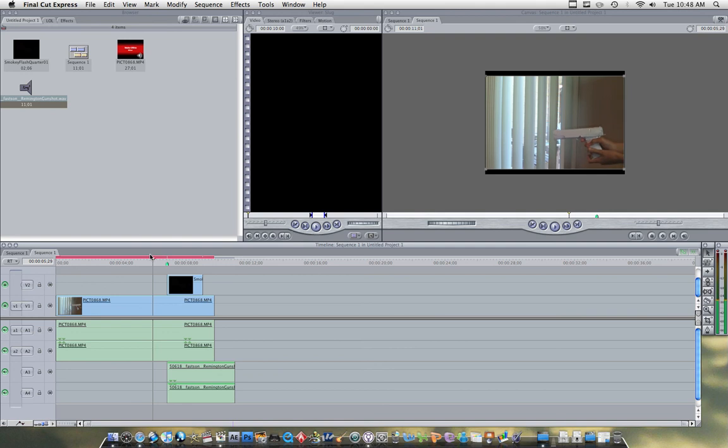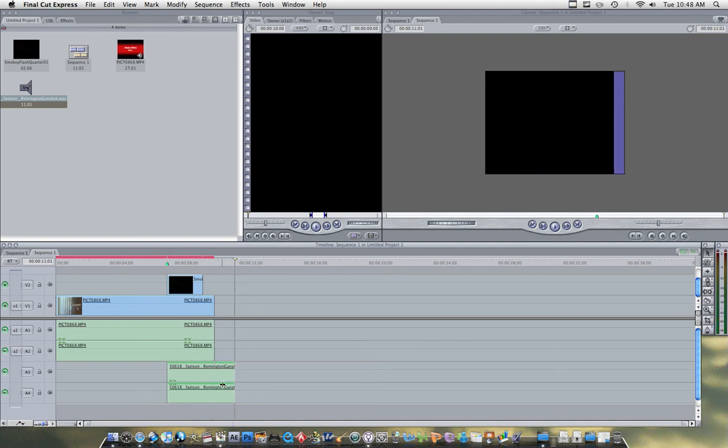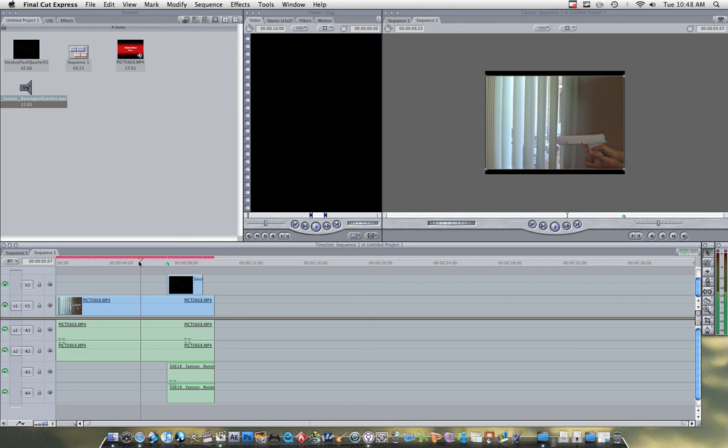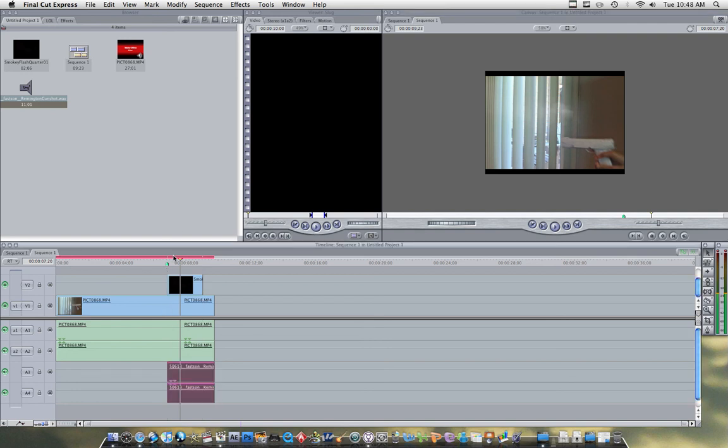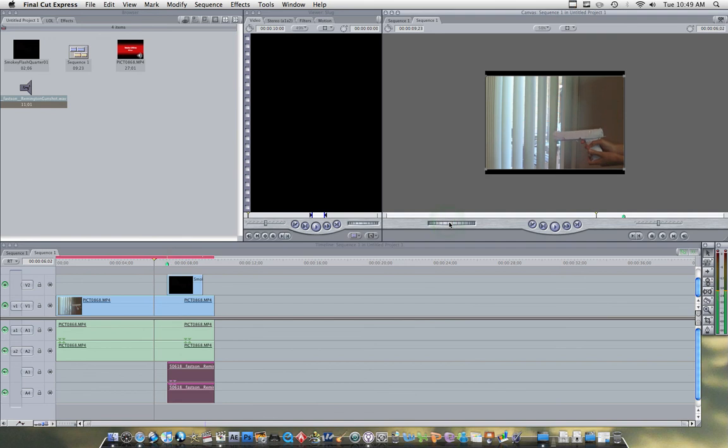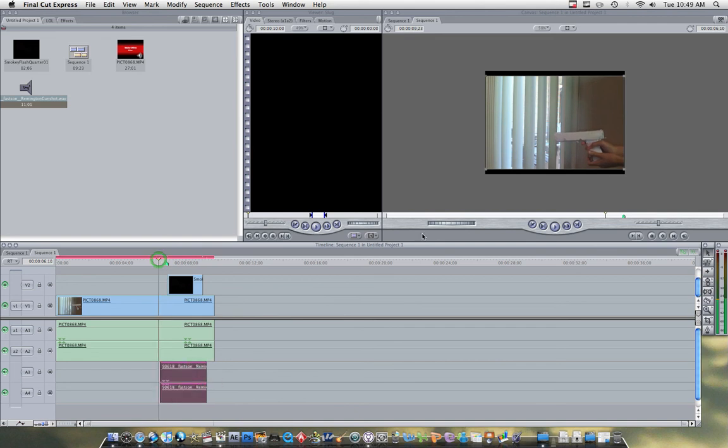Just line it up until where you can hear the gunshot sound. I'm going to shrink this down so it fits the timeline. When you get done, it should look something like that. It's a little delayed. Let me move it back. Let's see if that's good. Still a little delayed, so let me move it again, back to that. Perfect.